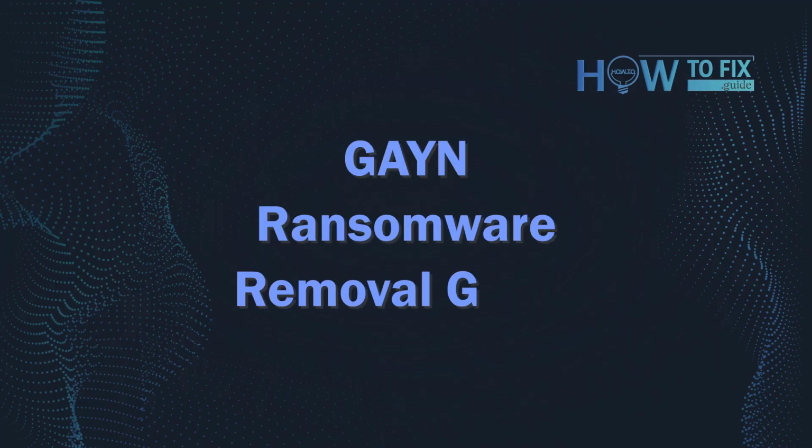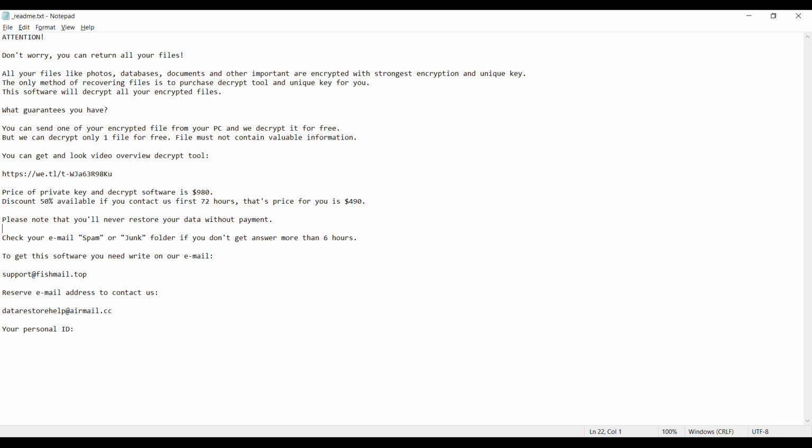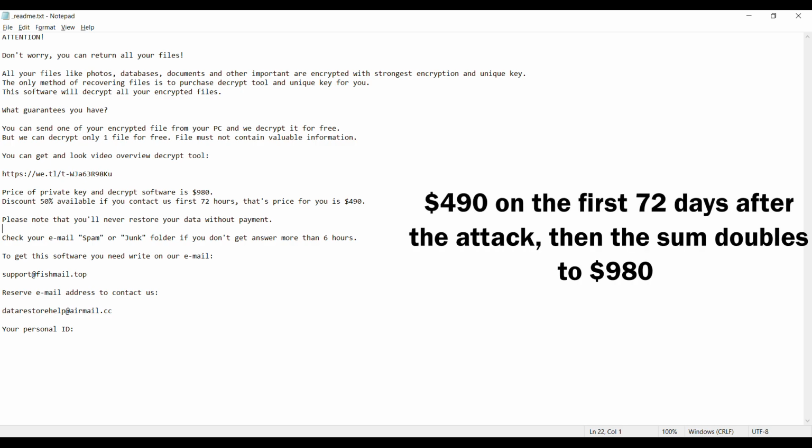Hello, ladies and gentlemen. Today I would like to explain how to remove Gayn ransomware. This malware is yet another sample that belongs to the STOP family. It attacks users all over the world, asking for up to $980 for file decryption.